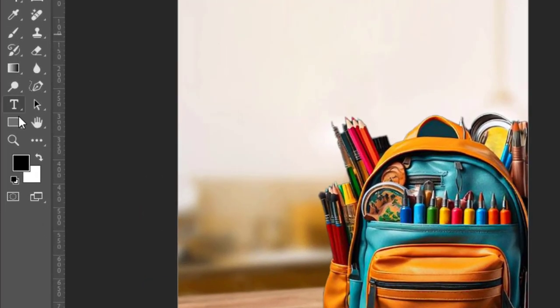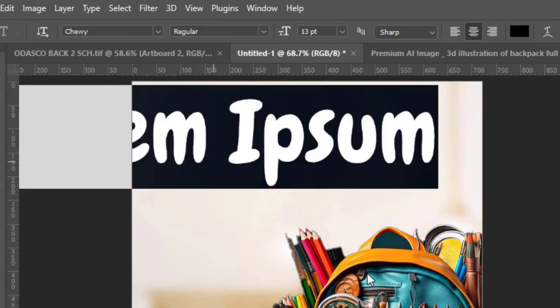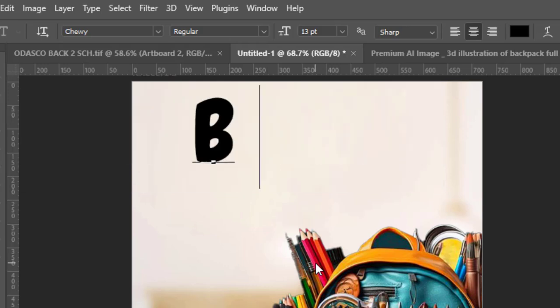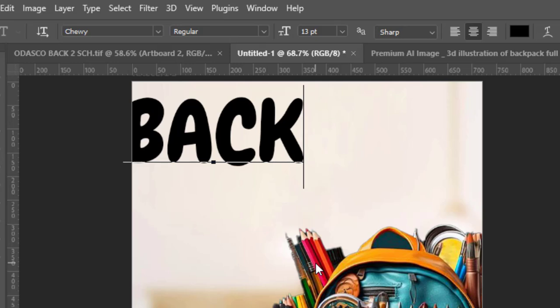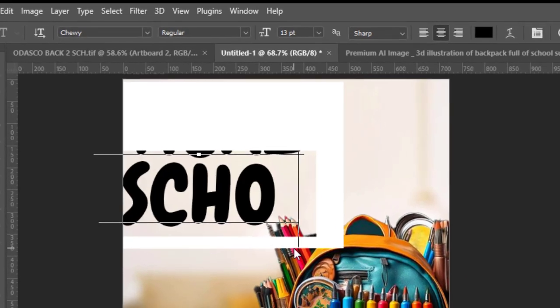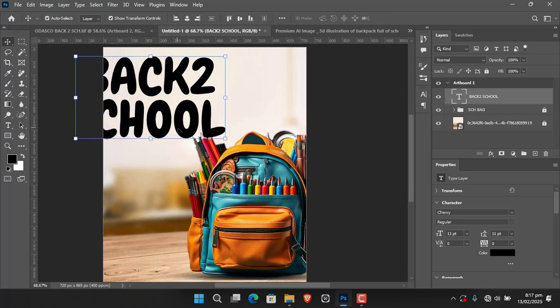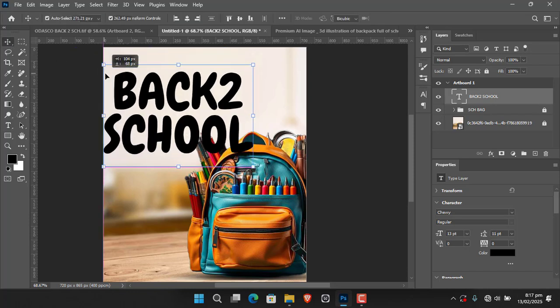So the next thing I'm going to do is add my text. I'm using Chewy, that is the font I'm using. So I'm just going to type back to school. Okay, back to school. All right, and just check it. Good. So I'm going to adjust it a little bit.